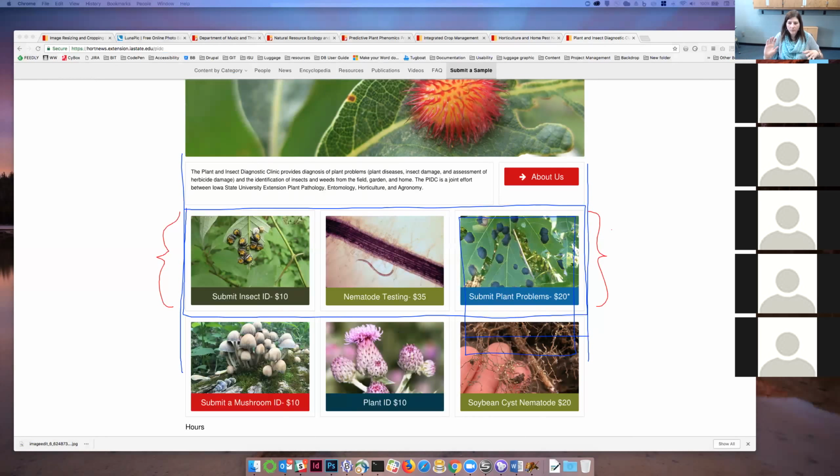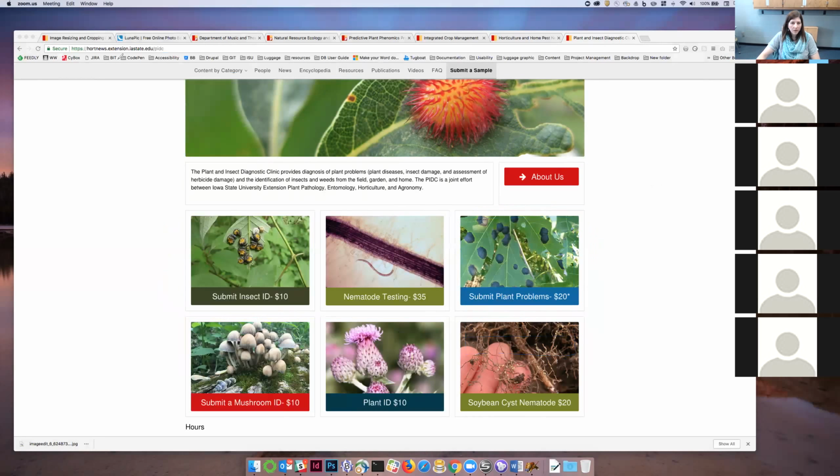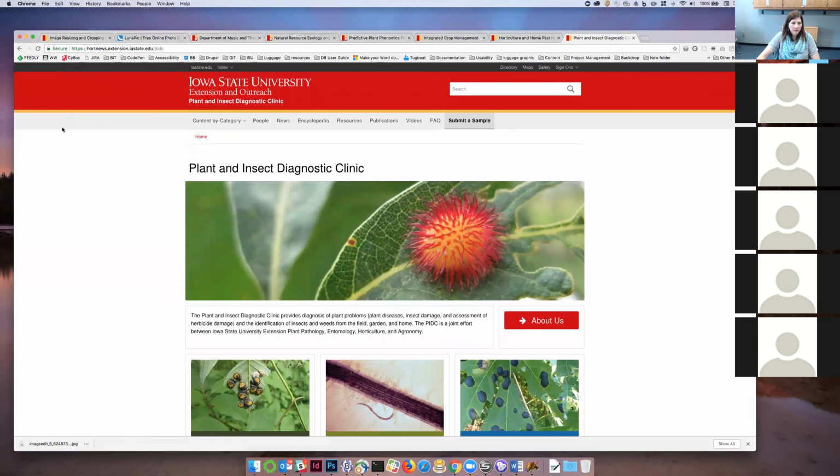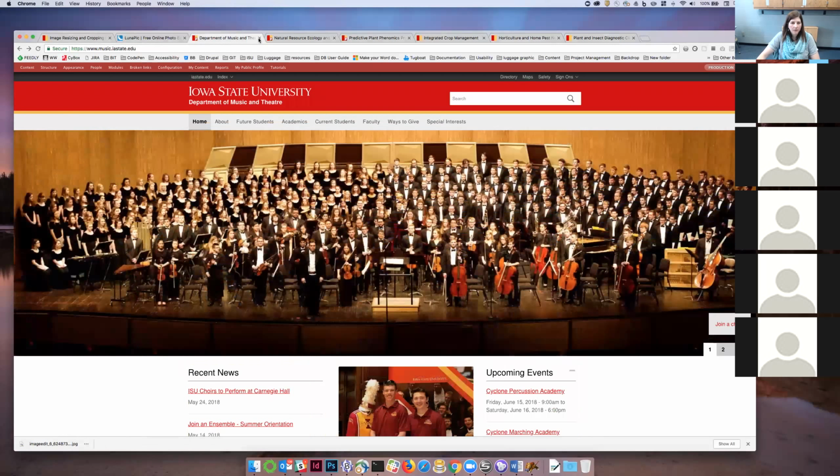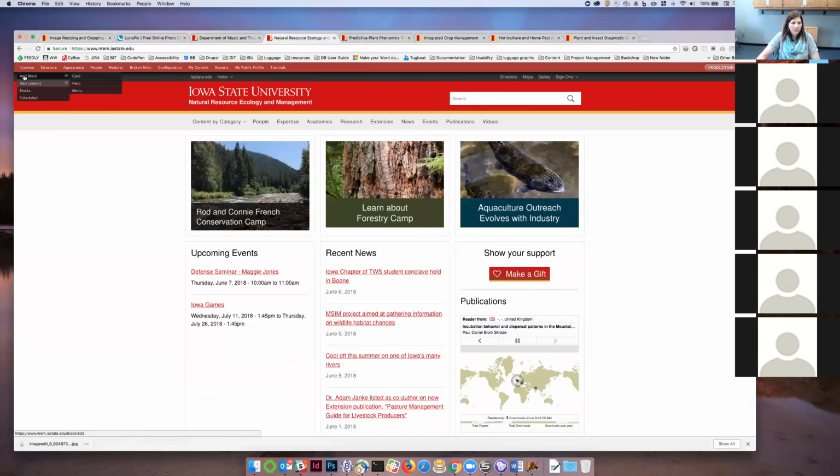So are there any questions about the content card rows? Because this is something that I think will help a lot of people if you start using content cards in the future. The other thing that I wanted to mention was when you go to, let's see, create a page. So I'm just going to see if I can grab, let's go to NREM.